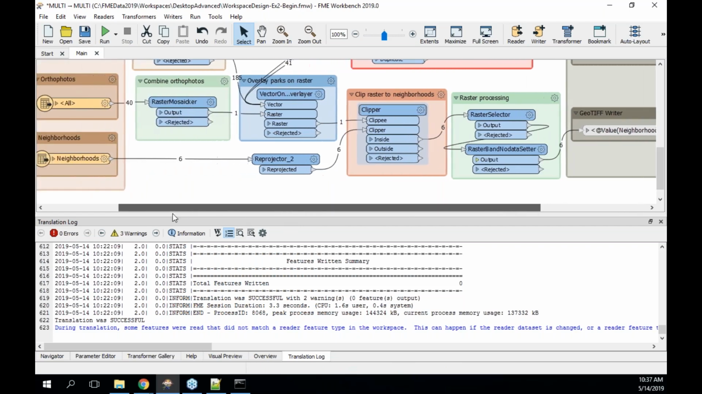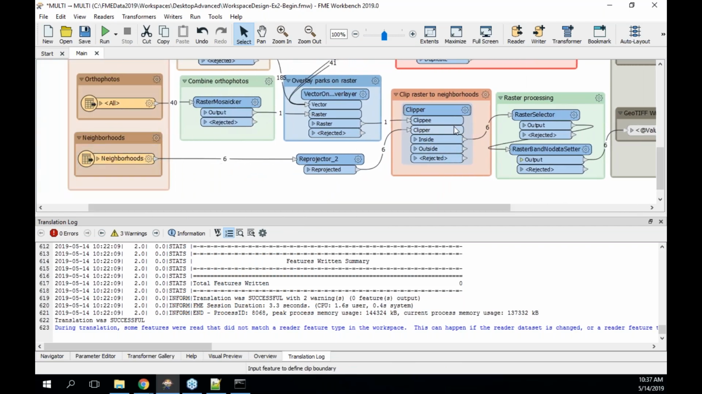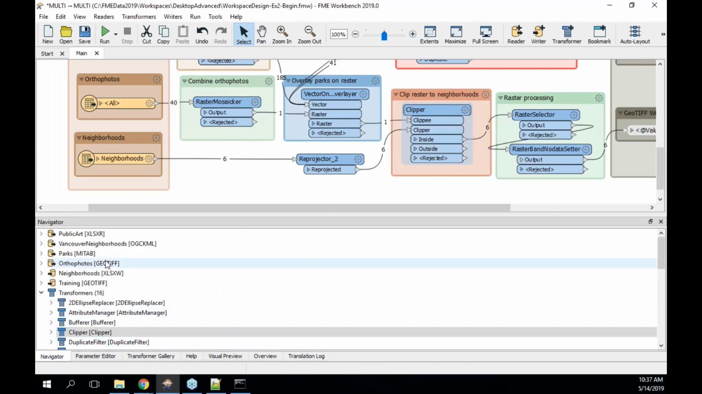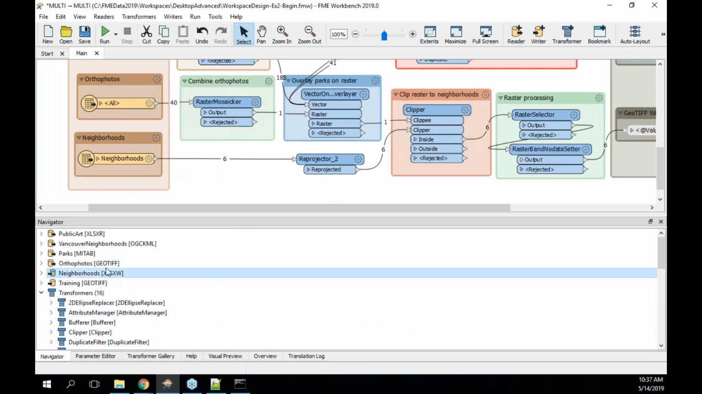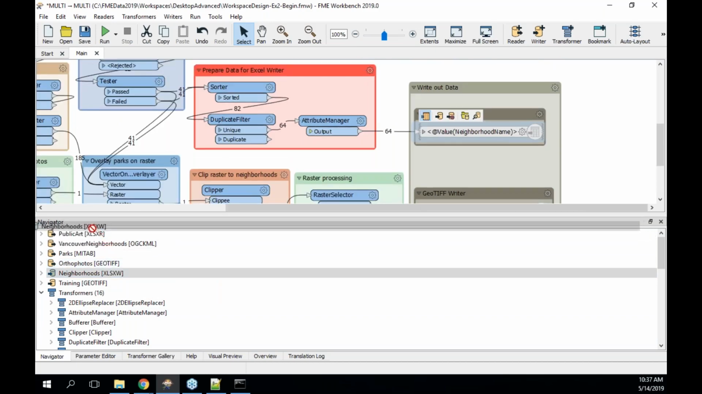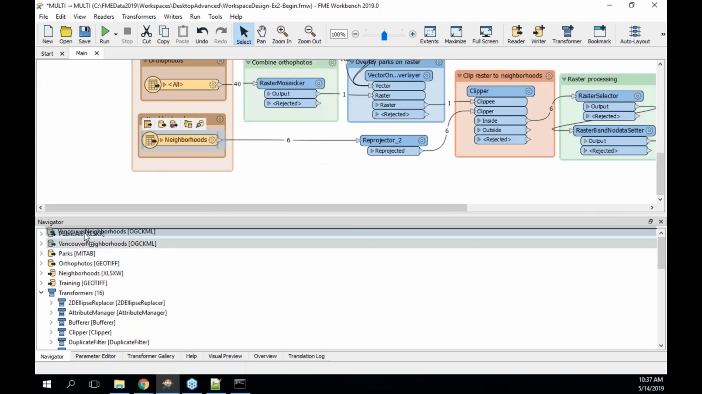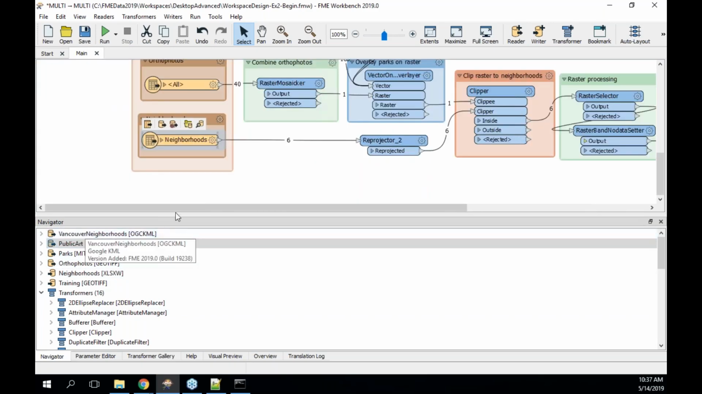So if I wanted to make sure that my neighborhoods got to this transformer first, in the navigator, I would just move my neighborhoods further up the list. Oops, I was moving that one up. There it is right there. So if I put that one up first, then I can be confident that the neighborhoods will be read in first. They'll go through the reprojector and to my clipper and get there first.